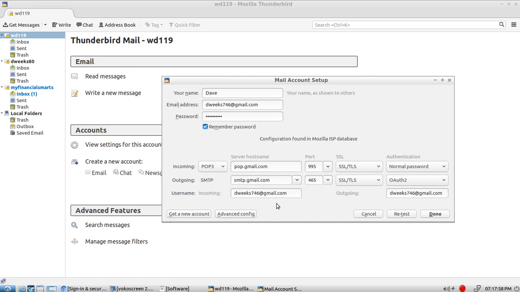And here's why. Because what it's going to ask you is you want to make sure that the secured ports are up. So your secured port for your POP3 is going to be 995, and your SMTP, your outgoing mail, is going to be 465. So as you can see, it's all secured right here. And over here, under authentication, you just want it under normal password. If you have it under anything else, it will not work. It's just your normal password.